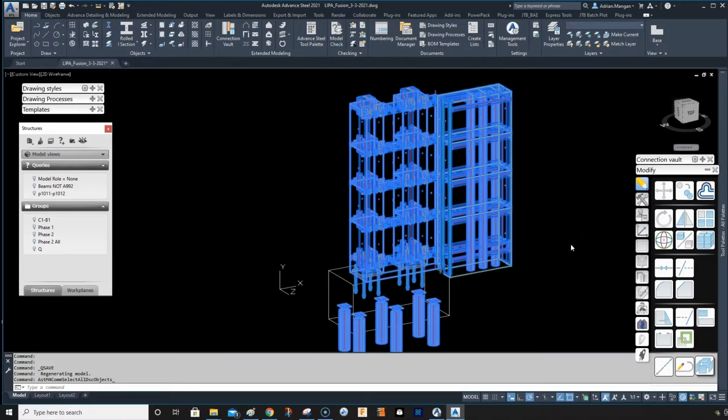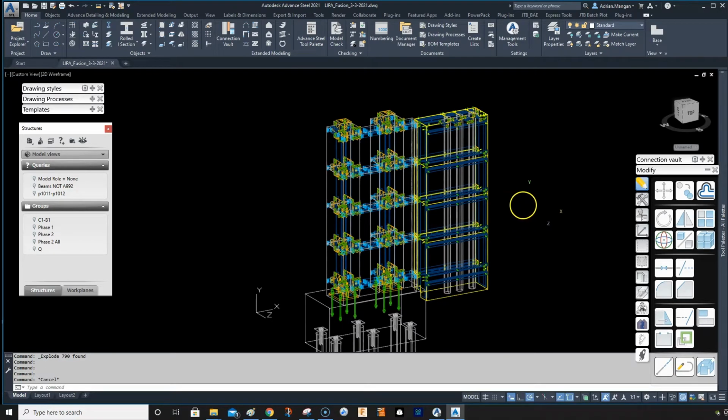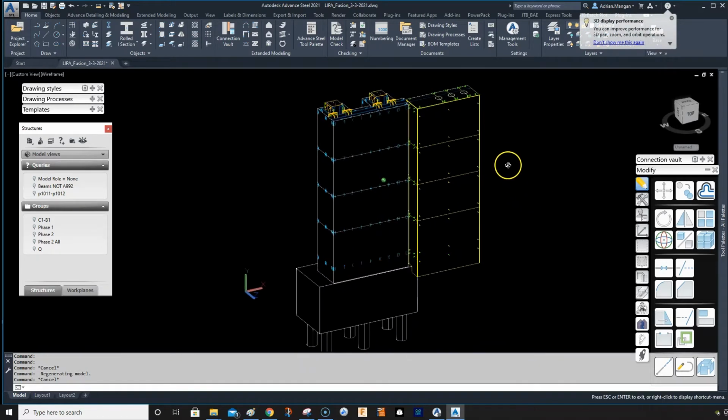Now, just a tip for you, if you have curved stringers or curved elements, I find it works better to select those first, like this, and just do X and enter and explode. And it explodes them better for some reason. I won't get into that right now, but that's just a tip if you're having issues with curved elements.